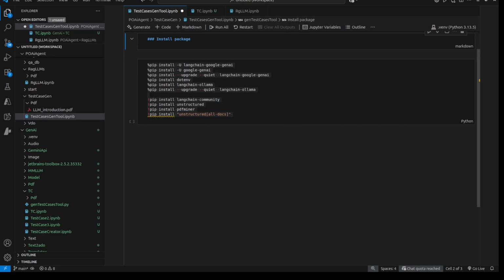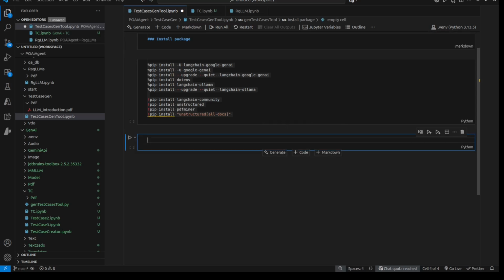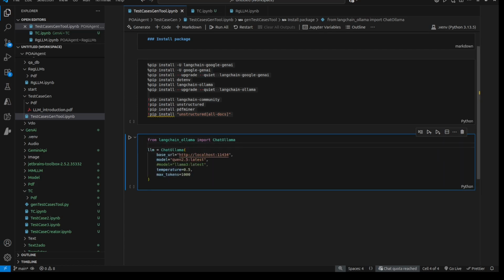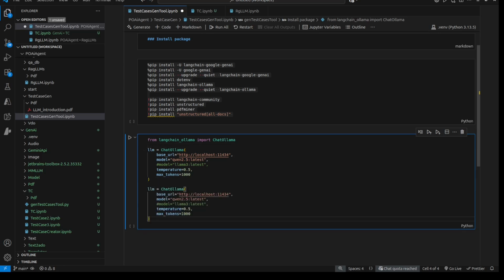Add a code cell and add the below Python code. From langchain_ollama import ChatOllama. llm = ChatOllama, base_url localhost:11434, model qwen2.5:latest. tc_llm = ChatOllama, base_url localhost.